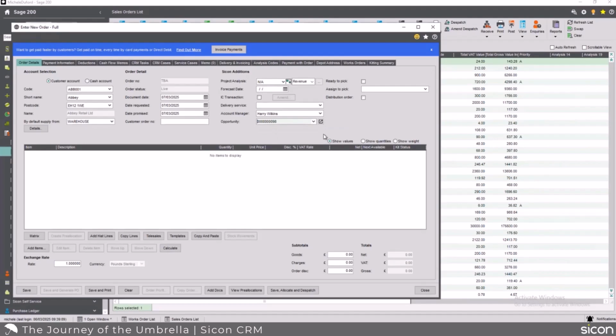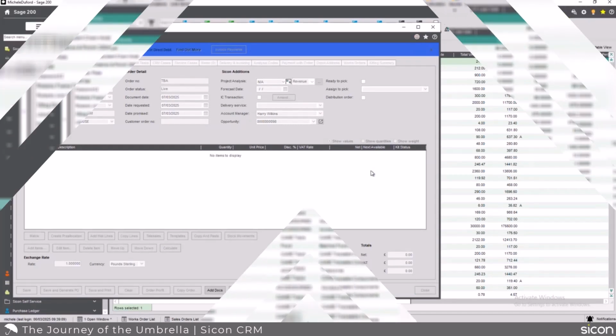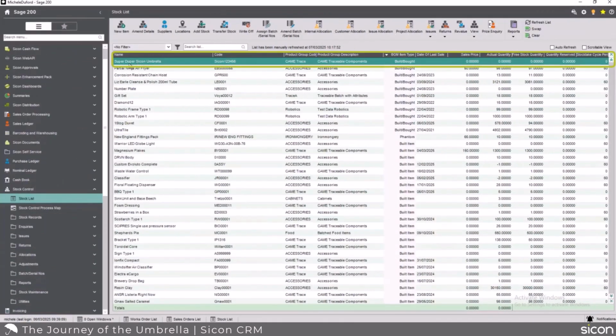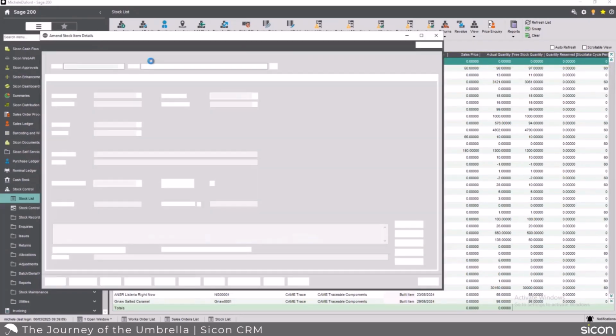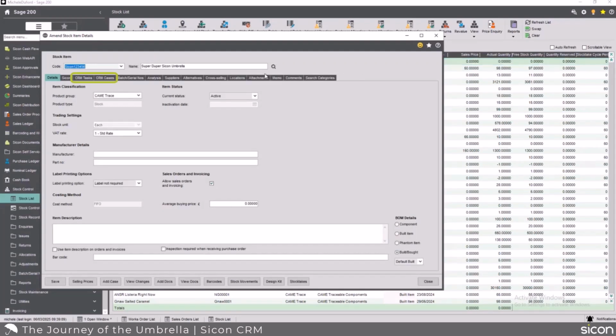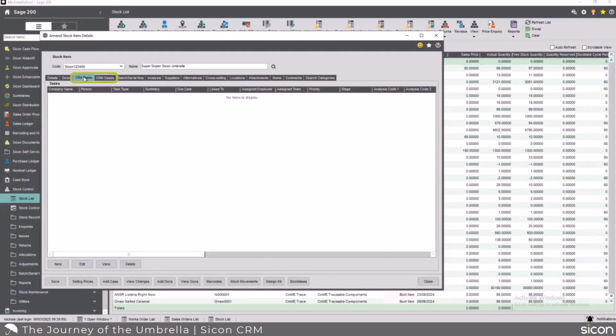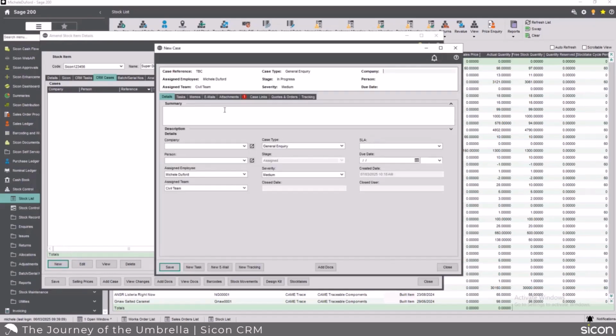Likewise, I can do it the other way around. But I don't have to be in the CRM screens. I can be in the core Sage screens and using the CRM functionality accordingly. When we do update that sales order or quotation, it'll ask me whether or not I want to update the CRM record or the CRM opportunity with that. And here, as you can see, against my super duper Sicon umbrella, if I just open up that stock record, we can actually see the Sicon CRM tasks and cases tabs are visible for us. And again, I can go in and create a new case or a new task accordingly.